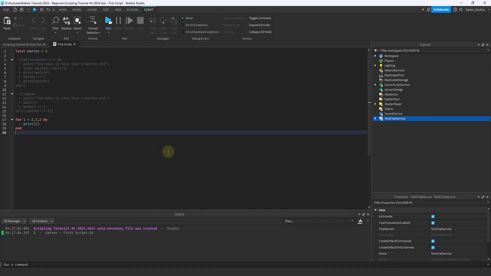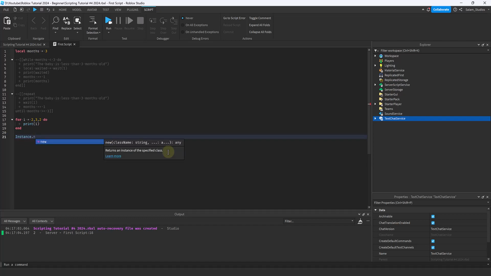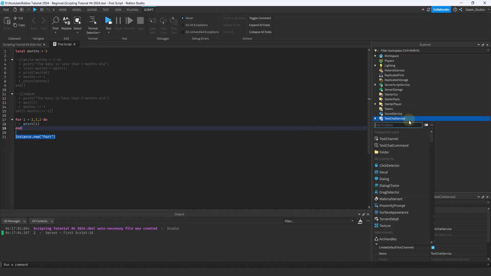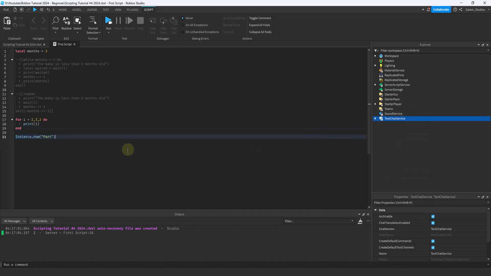So to create a new instance using a script, there's a function we use, which is Instance.new. And then we open the input using the parentheses, and we type the name of the instance we want to create. For example, we want to create a part. This is how you create a new instance using script rather than using the plus button on the Explorer menu.